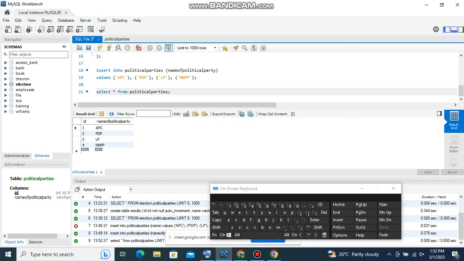You observe that it ran successfully. Always put your eye on the action output area. It's ticked green. And you can see it popped up the list of political parties that we have. And now, if you observe, you'll notice that the ID number automatically pops up by itself.